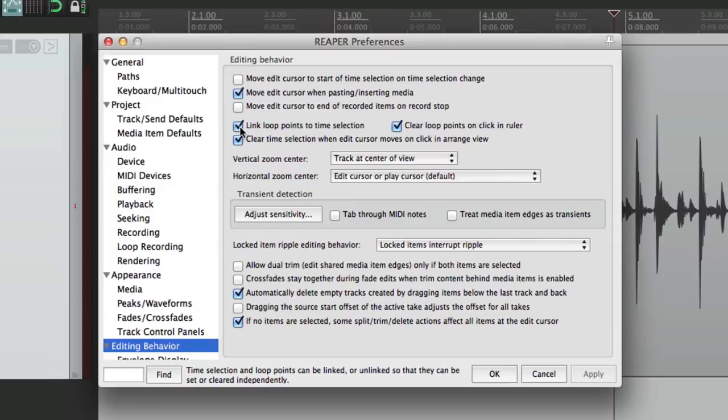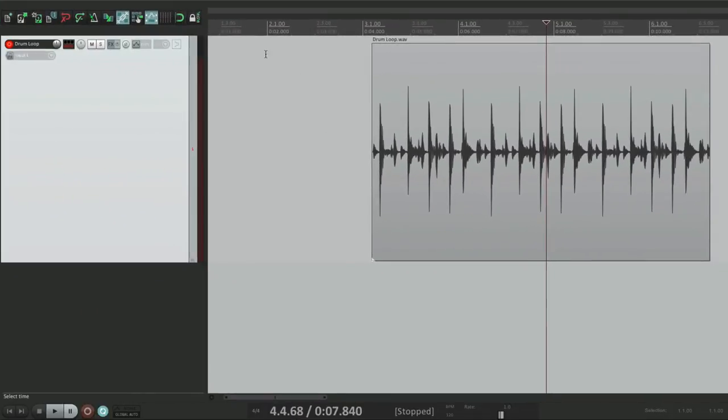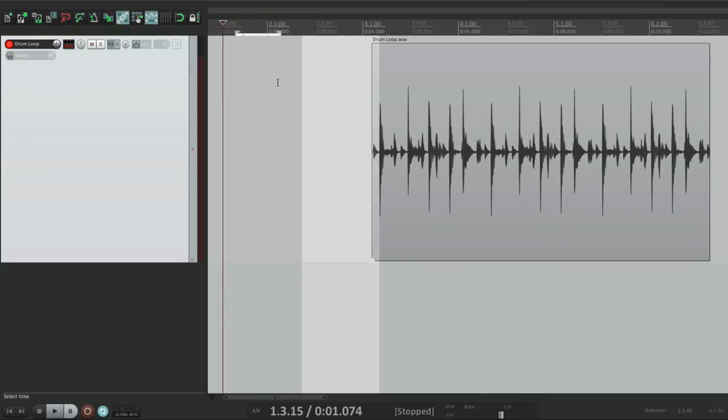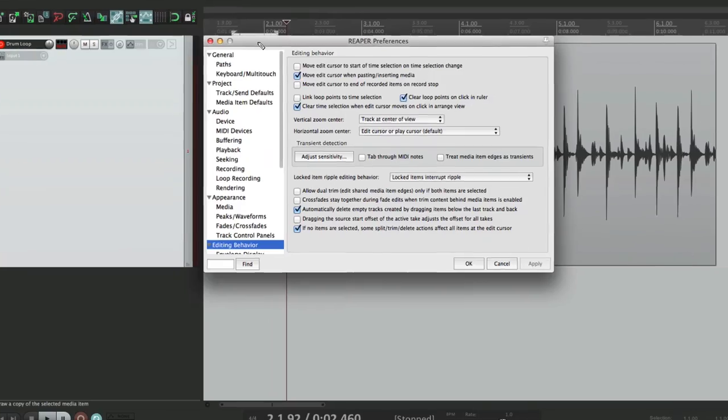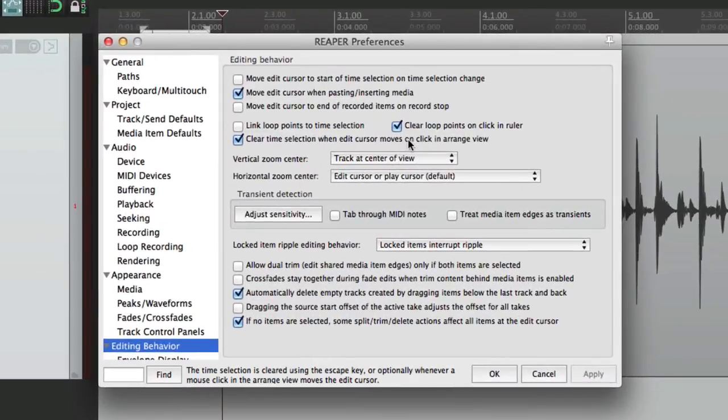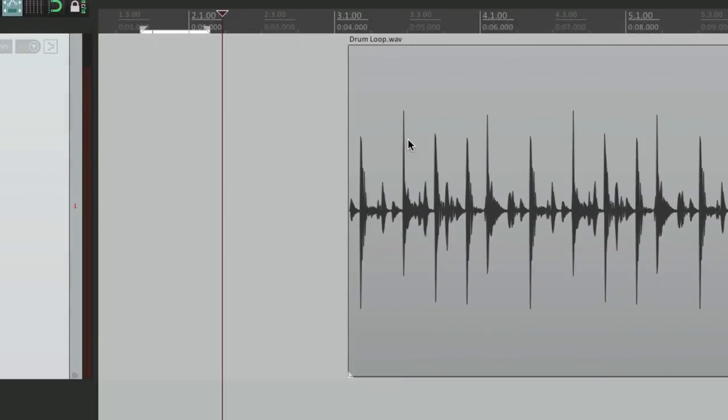They're both the same, but if we separate it, but keep these two options on, we can create a loop point up here, an edit selection down here, and now if we click the ruler, it clears the loop point, but not the edit selection. Or if we click in the arrange view over here, it clears the time selection, but not the loop point. So it's a quick way of separating the two things.